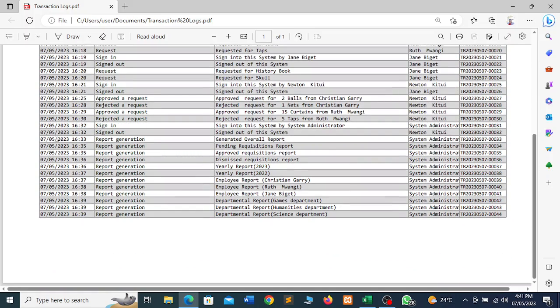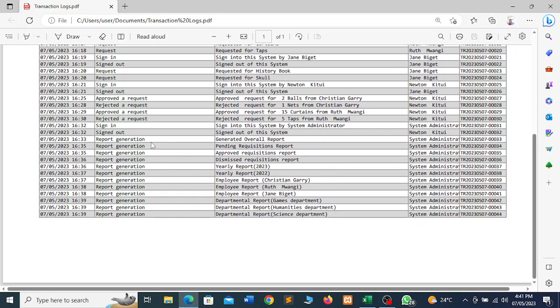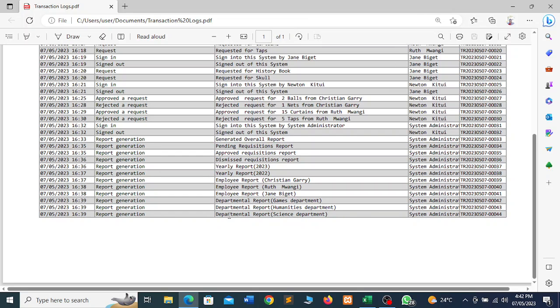If we have a look at this last one, you can see it was capturing report generation. That is the operation which was going on, report generation and the generated overall report. It is the system administrator who did that, and this is the transaction ID or code. There's also report generation, pending requisition report. So all the reports which were generated were captured one by one. Remember, these are the reports we've generated until we generated departmental report, science department, and who did it? System administrator, and this the log ID.